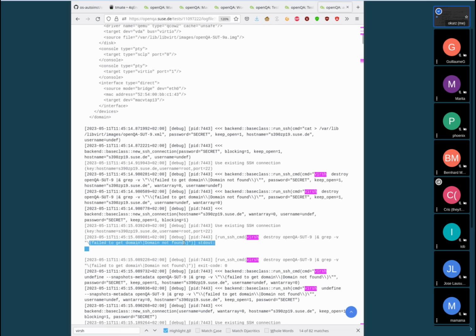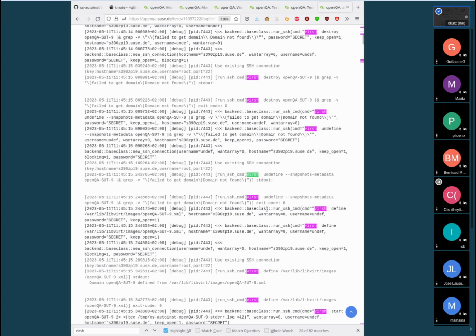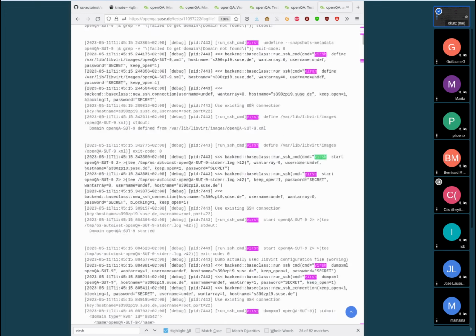It's actually looking if that's not found. And we do that before we create the machine again. So it's also undefined. And then we define it based on an XML file, which is generated. And after the definition, then we do the actual virsh start command.